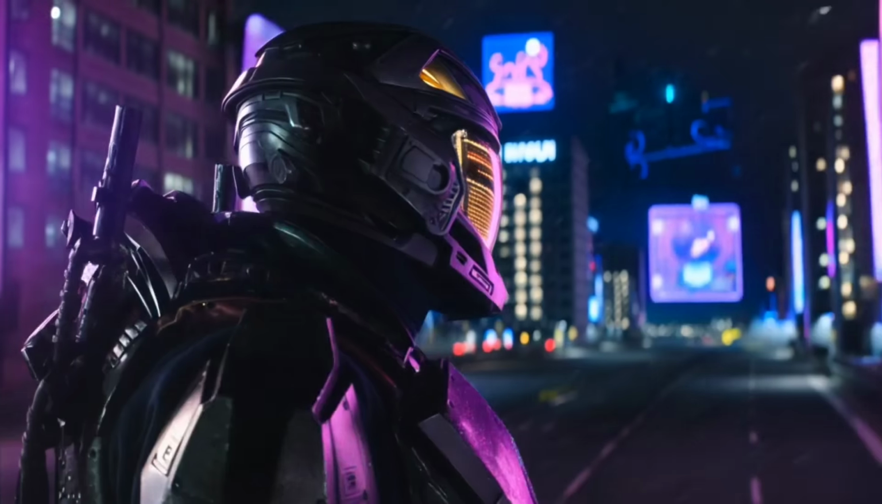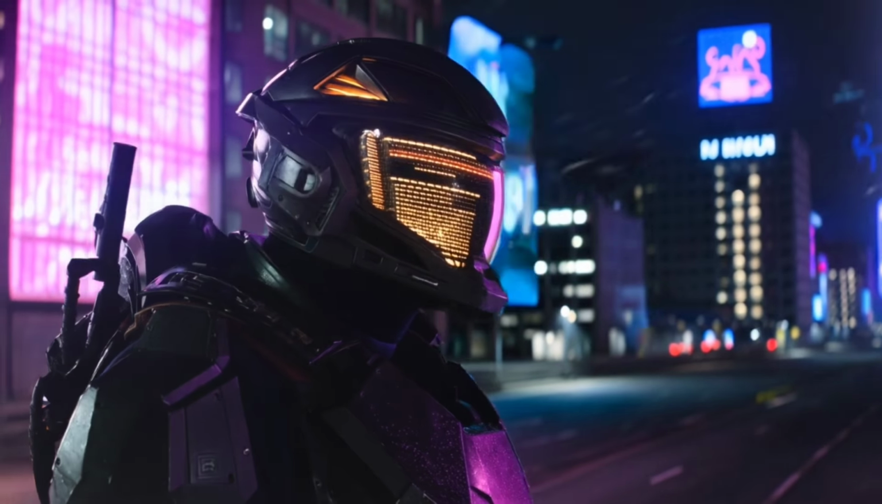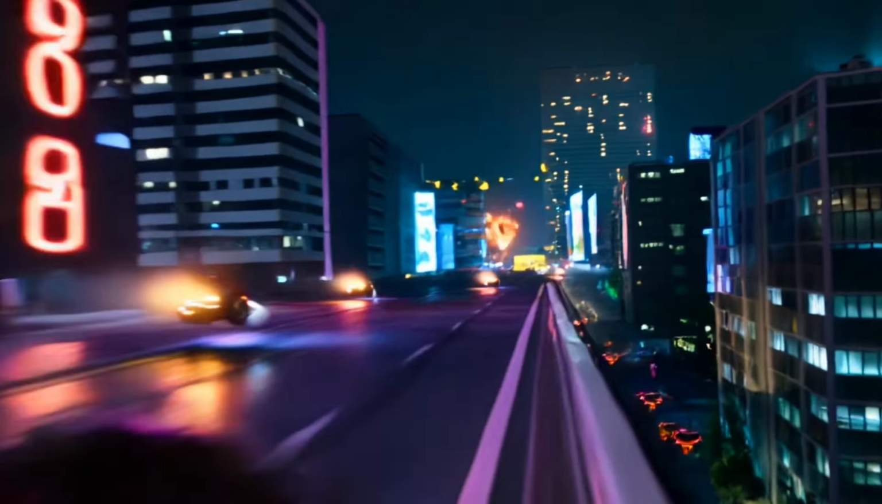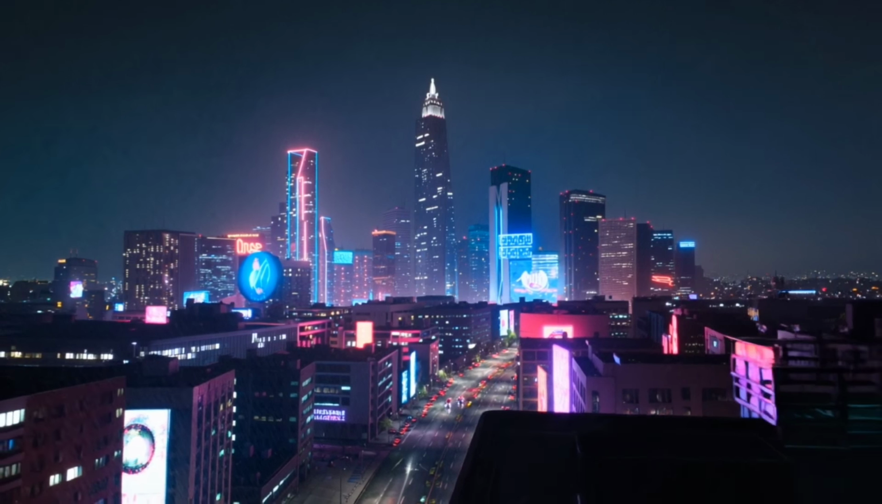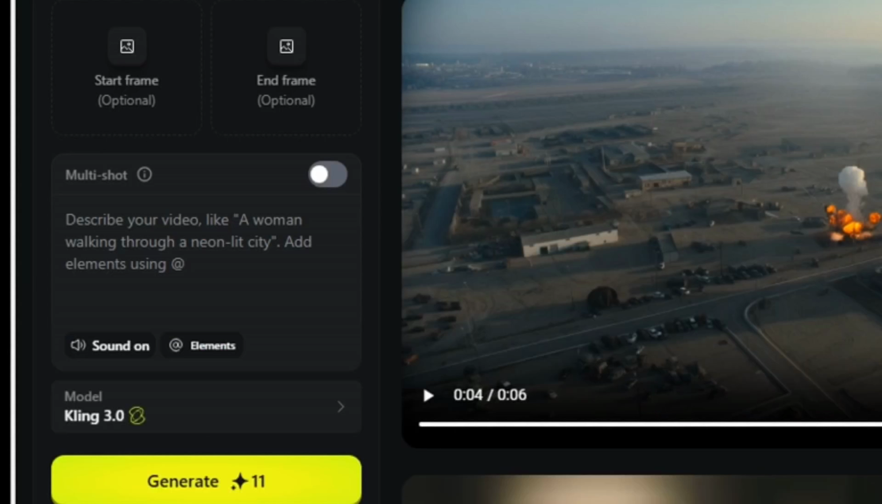Notice how the camera smoothly transitions between shots. That coherence is what makes Kling 3 feel cinematic. You can also give start and end frame here. I'm going to give it right now and you can see the results.